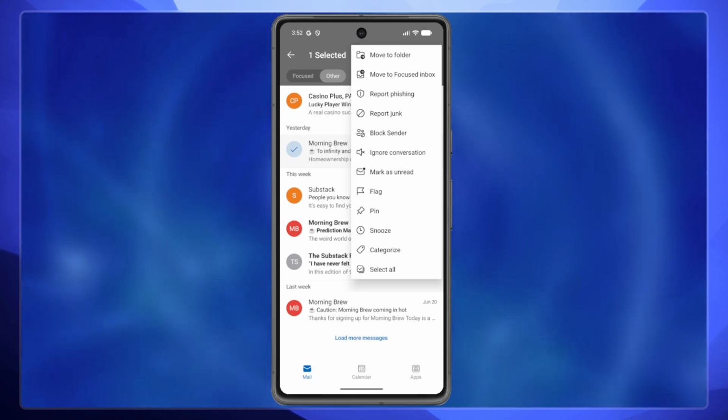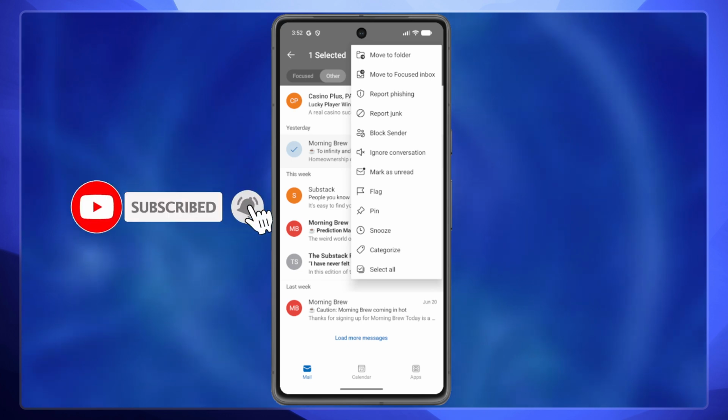And that's it. You've now successfully learned how to report unwanted emails from your Outlook mailbox, helping keep your inbox clean and secure.